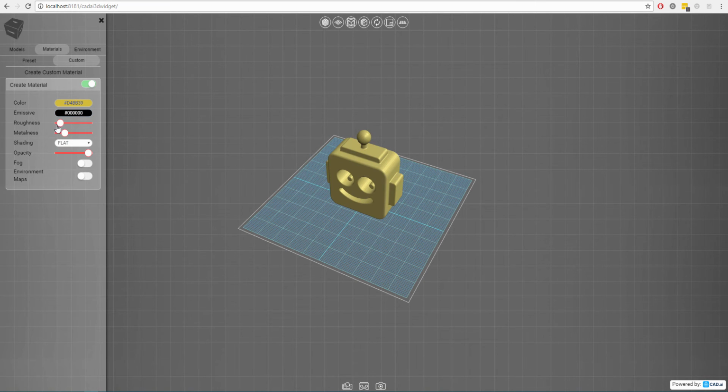The roughness of the model changes the glossiness of the model. The metalness changes the shine of the material based on the lighting environment it receives. The shadings change the visual mesh patches it has on the model. The opacity is used to play with the transparency of the model. The fog and environment mapping are environment-dependent properties which we will cover later.